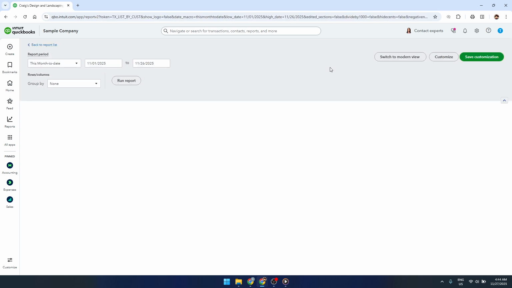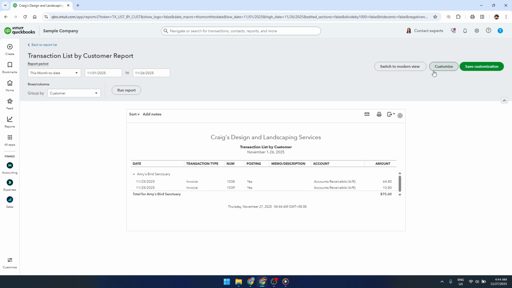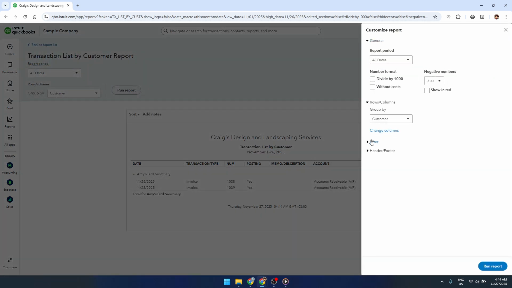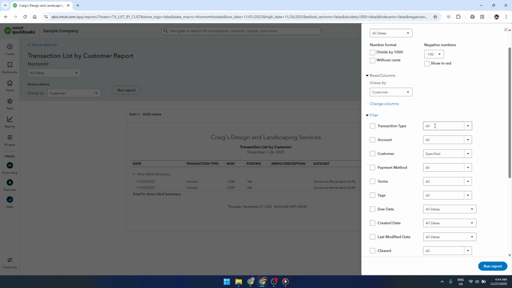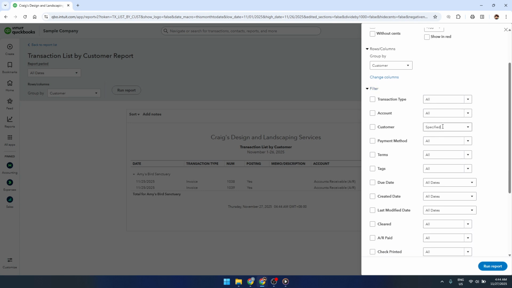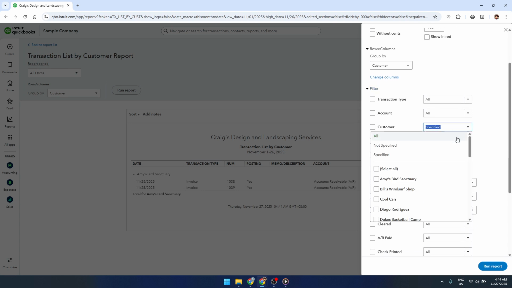To narrow this report down to one specific customer, go to the Filter section. In the Filter tab, look for the option labeled Customer. Open the drop-down list, then scroll and select the customer you want to analyze. This tells QuickBooks to only include transactions related to that one customer instead of your entire customer list.